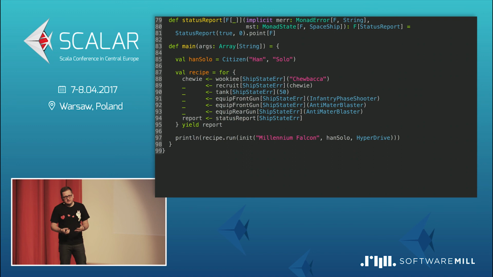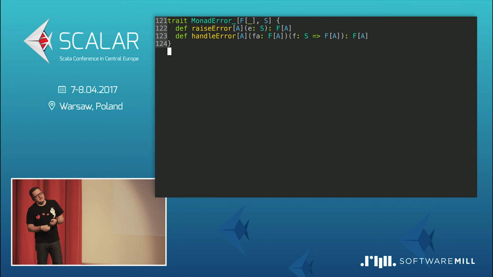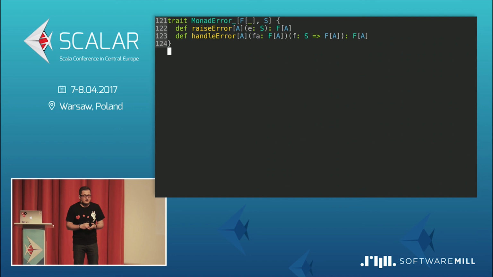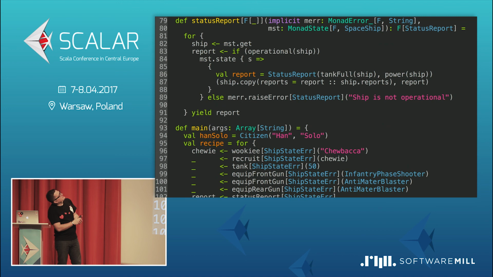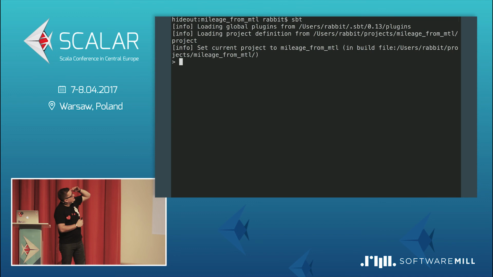So we could get a little bit dirty and just copy-paste monad error from Scalaz, removing the extends from monad, because that's not really needed. And then we could have a very convenient converter saying, if you're looking for monad error underscore, but you have monad error for those types, then I give you the monad error underscore. And then the status report function will just use that monad error underscore, and you should be good. And it works. And I ran out of time probably. Oh, sorry for that.